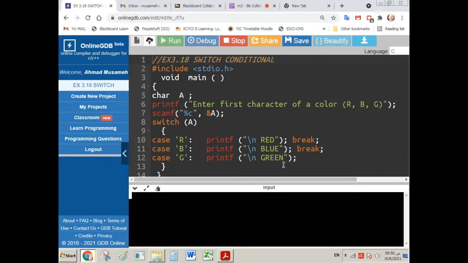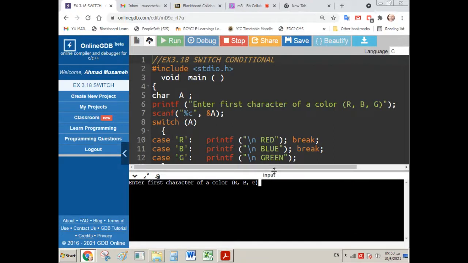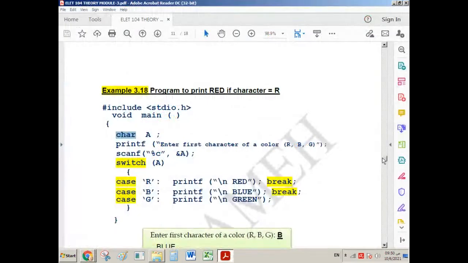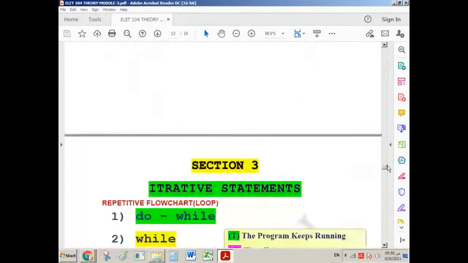Run. Suppose I enter here small r. Small r is not in the list. In this case, the program will exit. Remember, you see here, we did not put a default. So it's up to you if you want to use default and send a warning message to the user telling him that the input is wrong. Okay, so this finishes section 2.